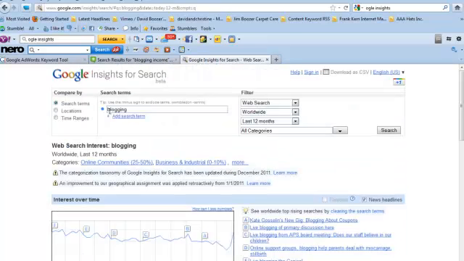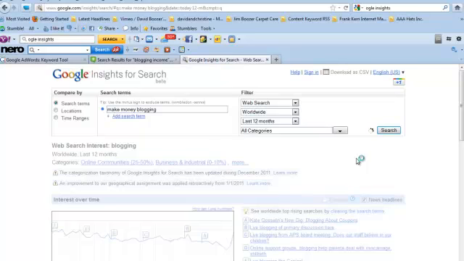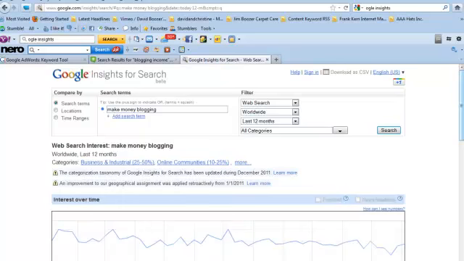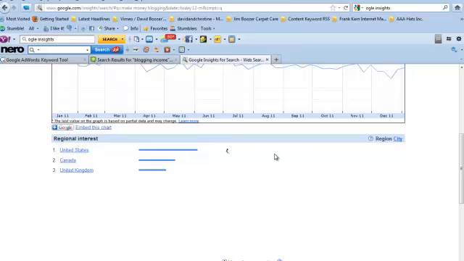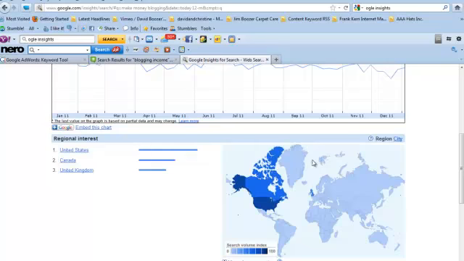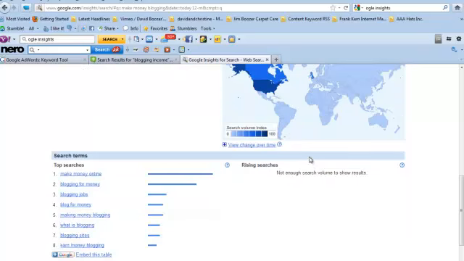I'm going to also go up here and put in make money blogging. And I'm just going to see what it does spit out in the last year. Now it is spitting out something pretty good here. United States, actually blogging is up. People are starting to understand that you got to create content.